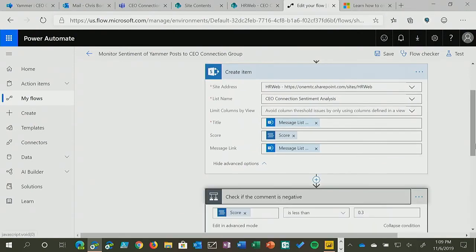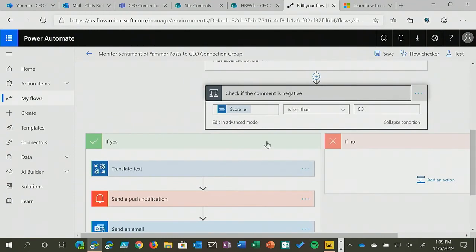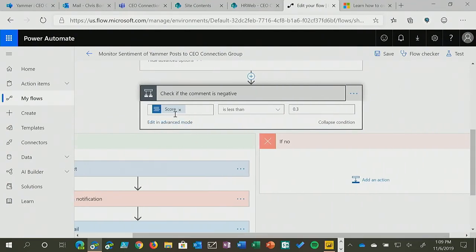Then the last piece of it is actually checking the sentiment. So I'm basically just doing an if statement to say, if the score that came back from sentiment analysis is less than 0.3, then go ahead and perform some action. Right? So this is what we deem to be negative. You could have a higher or lower threshold.